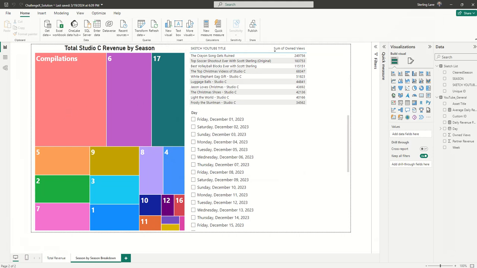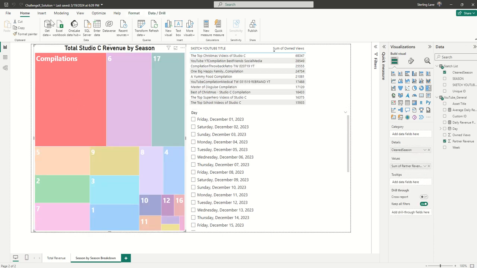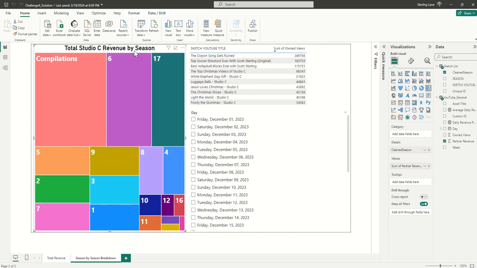So the first step is to create a tree map. Tree maps are a really unique and colorful way to visualize how big a value is. So in this case, we want to do a tree map that displays total revenue by each cleaned season in December. What this is showing us, for example, if we were to hover over compilations, the tooltip will tell us that BOU Broadcasting made $5,300 in December from compilations alone. So that's great.